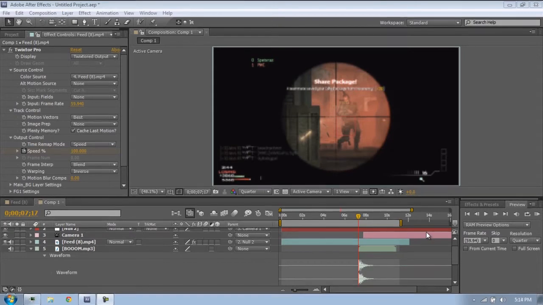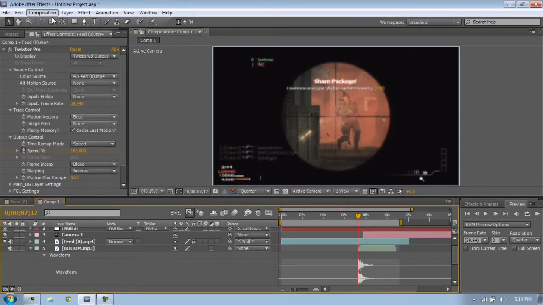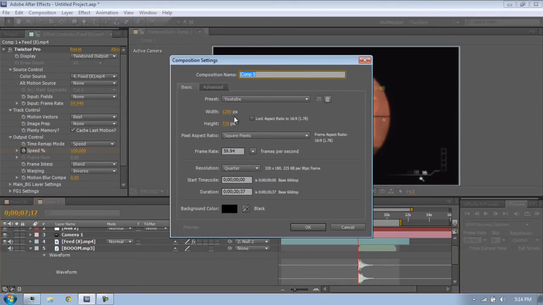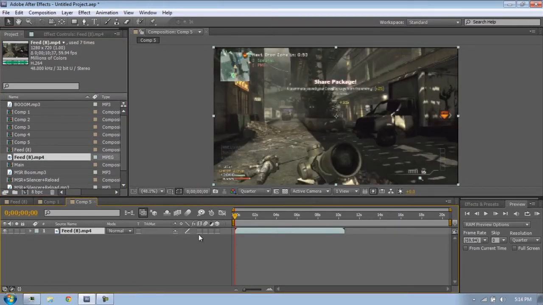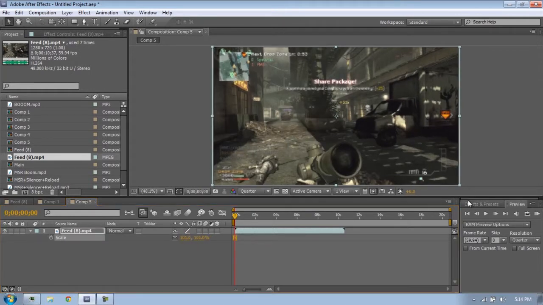So to get started, just make a new composition. These are my settings, just copy them if you want. Go to project, import your clip, disable the audio, and go to scale for your clip, hit 101 so you can disable the black bars if you have them. Effects, Twixtor Pro, get it.